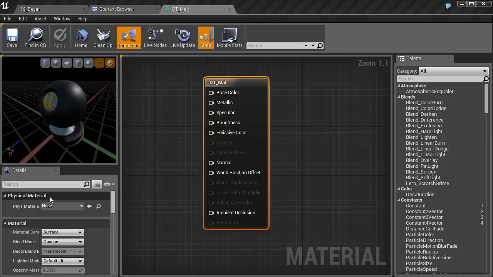So we have the details underneath here. The details are going to give us access to things like the blend mode of the material, the lighting that it's going to be using, and lots of different other parameters that we can use. Now we'll be talking about those as we begin creating our own materials a little bit later. So from the details, let's go to the other side to our palette.